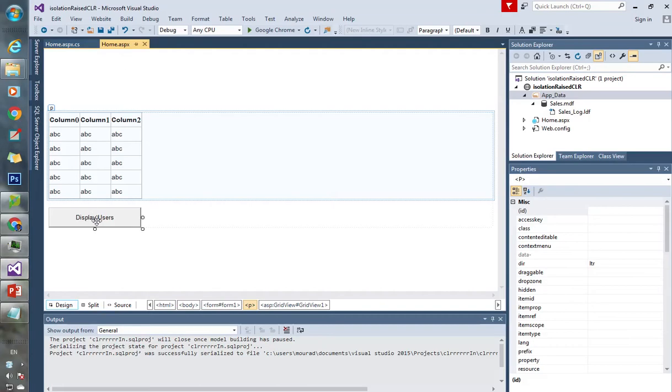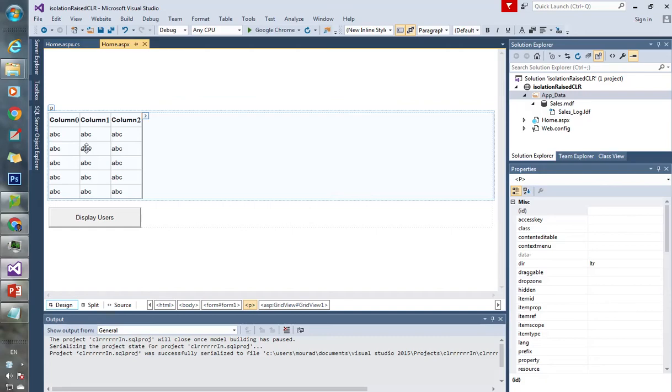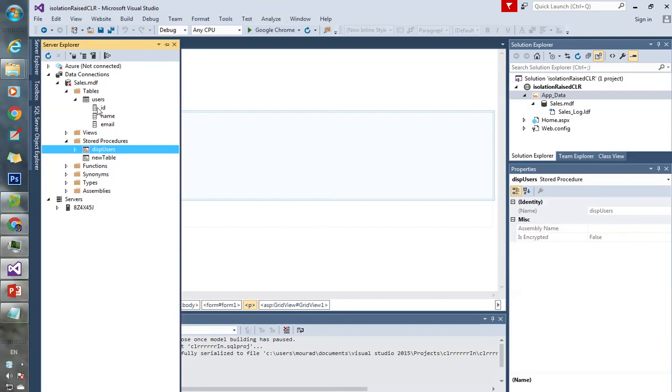It is loading. Okay, this is the button I have. Actually, you have to click this button to display the result. This is what I'm going to do. Loading again. Nothing. It loads, but nothing. Why nothing? Because our table is empty already. I'll close and come back to my Visual Studio, my Server Explorer, my users table.